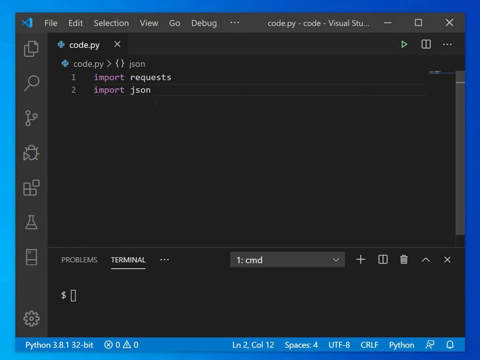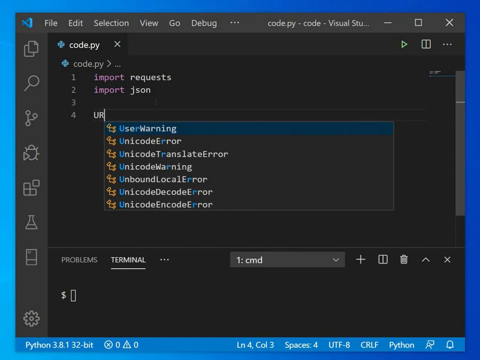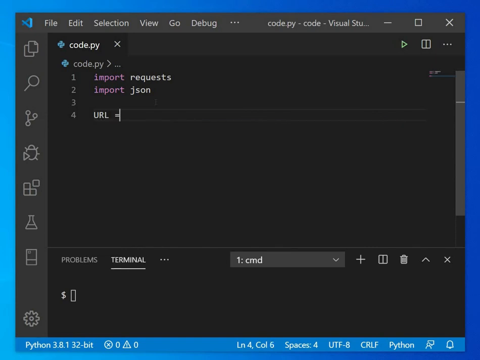Next is import JSON. Now JSON should be already installed. It comes pre-installed with your Python installation. This is not essential for calling the API, but after we receive the API data, this library can be used to format the data and to make it more readable.